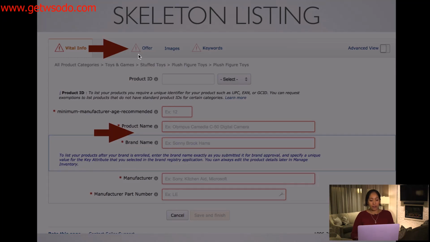And as you can see, these yield signs with a big exclamation point are the absolute information that you need to enter. So first and foremost is the minimum recommended manufacturer age, the product name. In this case, that is the title, so you'll copy and paste the title that we created in the previous example. You'll paste it there, and then the brand name. What is the company's brand name? Next, you'll put the manufacturer, which can be the same thing, and then you'll have to put a manufacturer part number. You can completely make that up or have your client provide that for you.